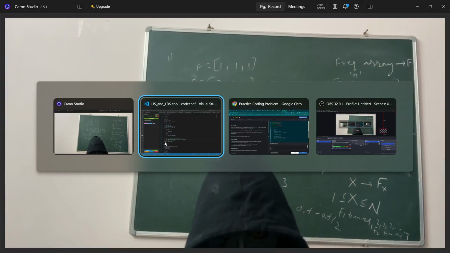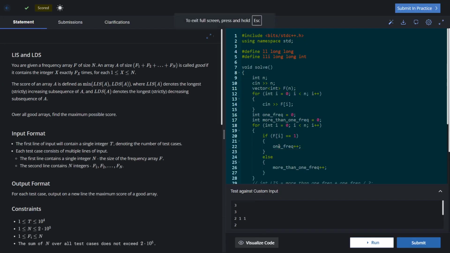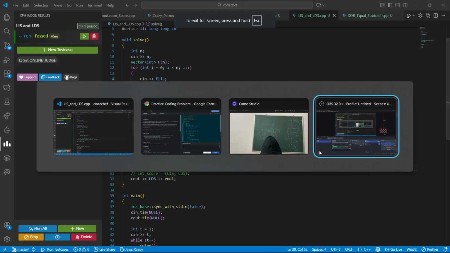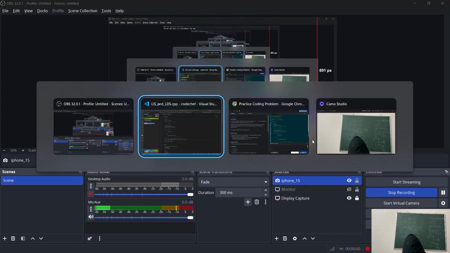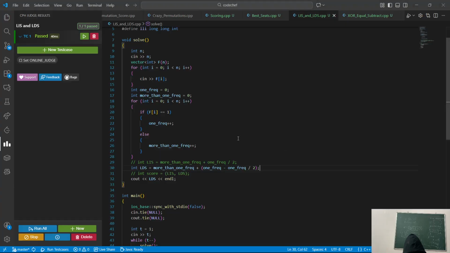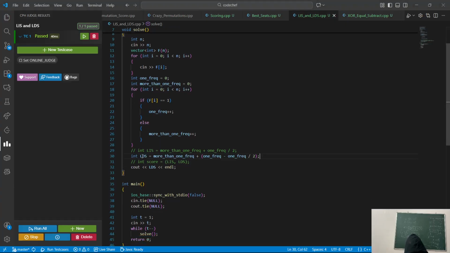So it's just a problem statement that we had to understand. So always your answer is going to be more than one frequency plus 1 minus one frequency by 2. If one frequency is even, then it is divided equally. If it is odd, then the extra one is taken in the LDS only, which is basically the score. So yeah, this is going to pass.